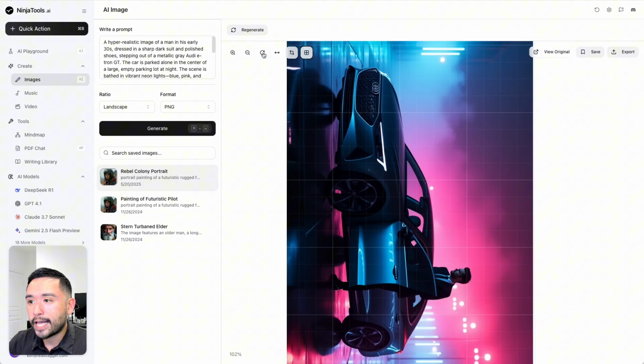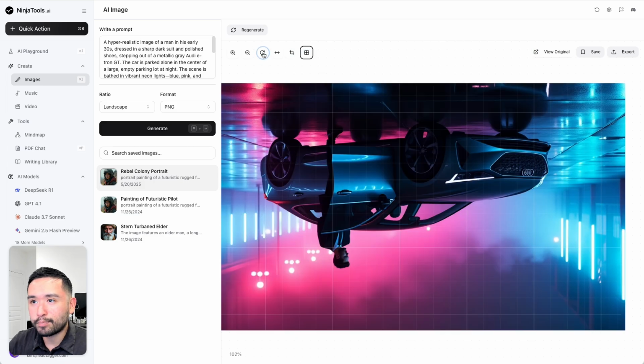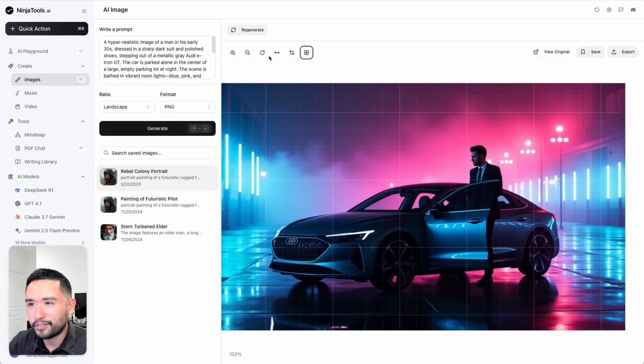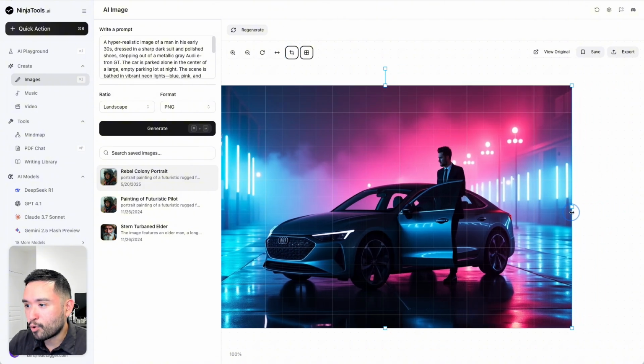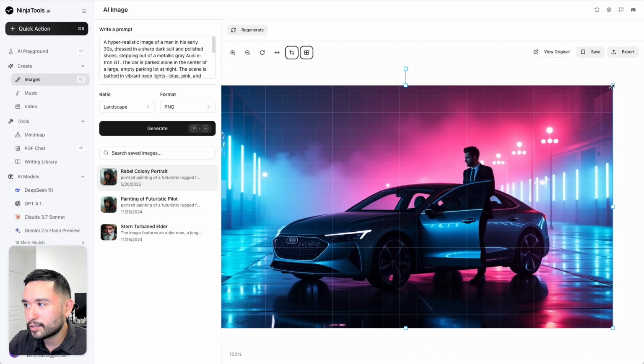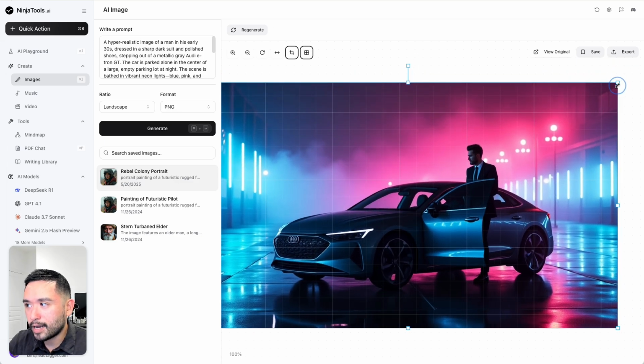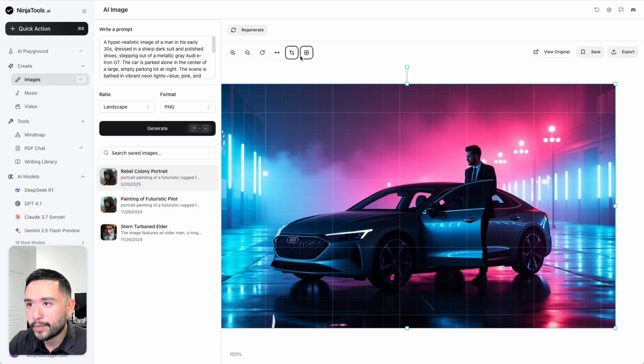You can also flip it in these different ways, like upside down. Not exactly sure why you would want to flip this. You can zoom out. You can also make it more squished if you want, or larger just by moving it up and down. And then you can make these lines appear by clicking on this icon here.